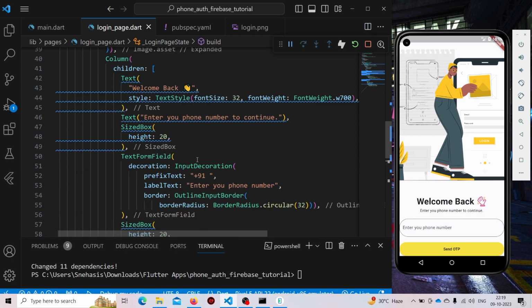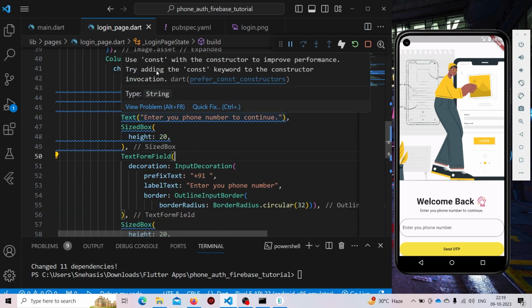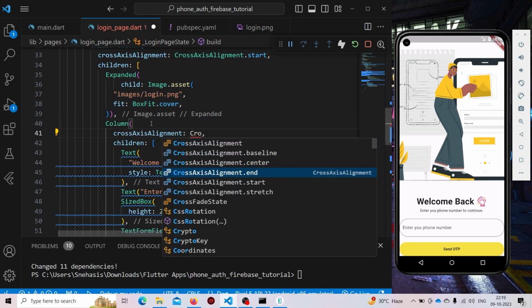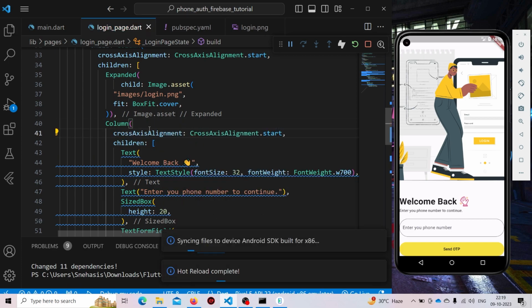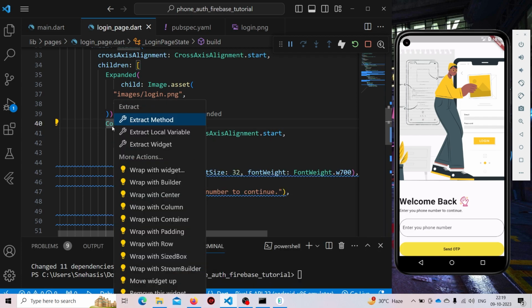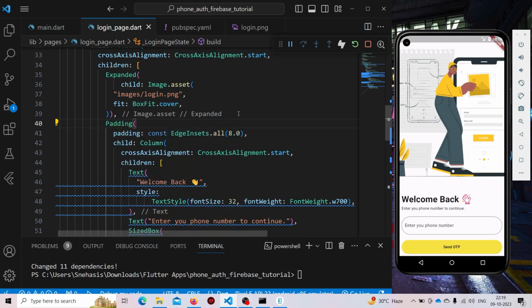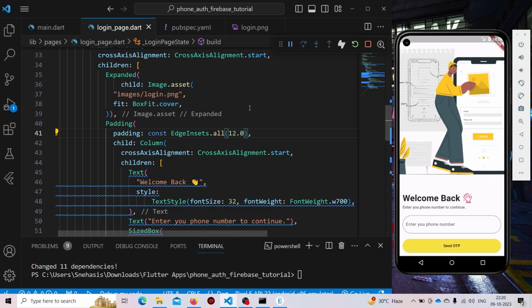Now here also we need to add cross-axis alignment to cross-axis alignment dot start, and here we can add a padding by our choice. Let it be as 10 or 12. So now our login page is ready.